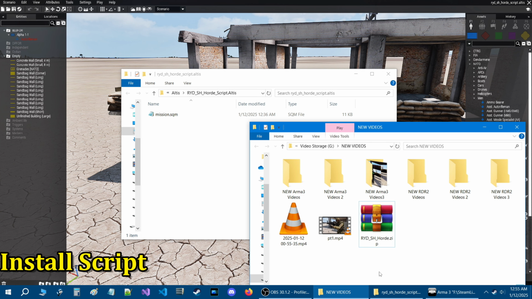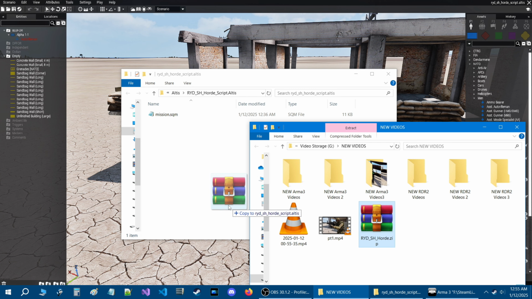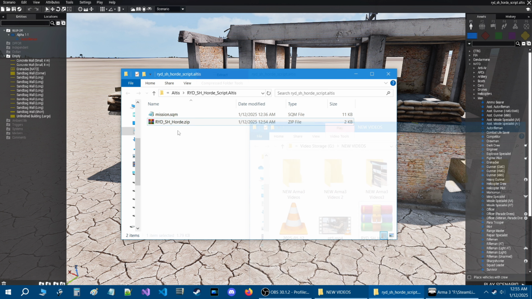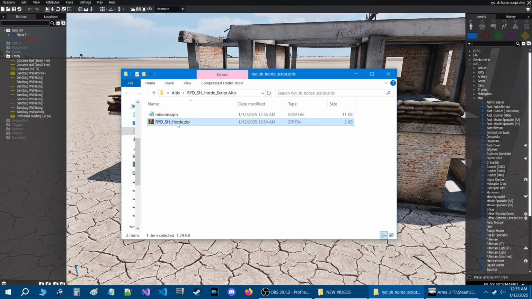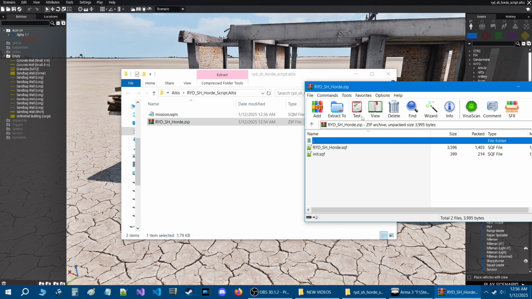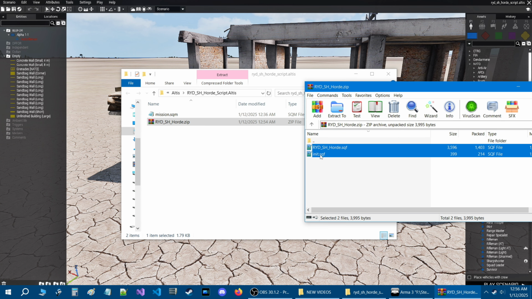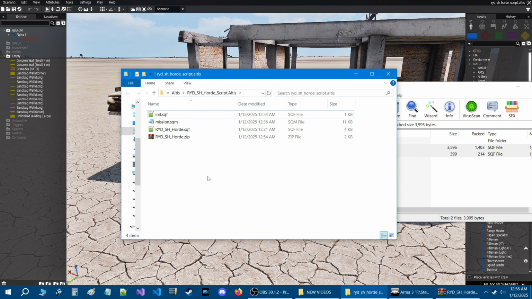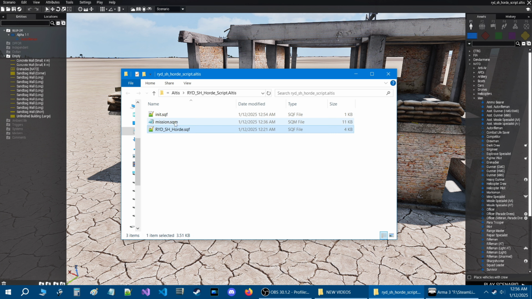I have in my other folder here the zip file for the script, and I'll link this zip file in the description of the video. That way you guys can download it and use it in your own missions. Once you get the zip file, all you have to do is open it, grab these two scripts and put them into your mission just like that. Now you have two scripts.